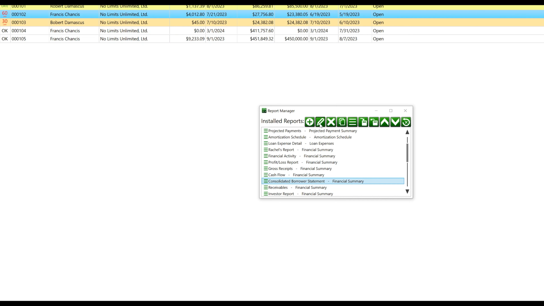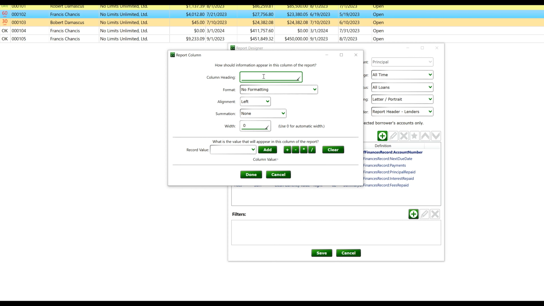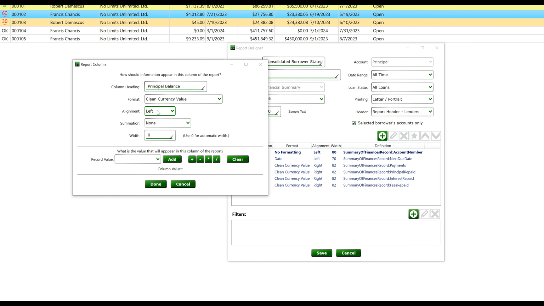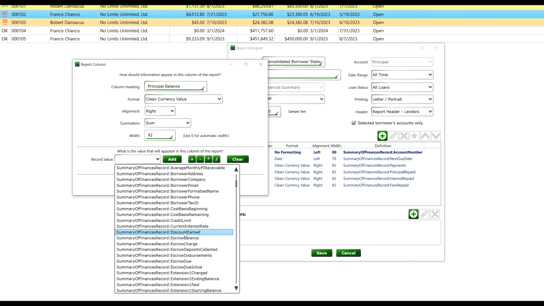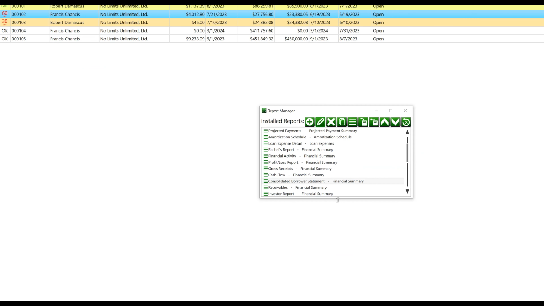So we edit the consolidated borrower report, and let's say principal balance. We'll add that as a currency value. These are all clean currency values, right aligned with a total, and we're going to go 92, I think is fine. And we can just do principal outstanding here. Summary of finances, record principal outstanding. We click add, then we click done, then we click save. And now if we run our consolidated borrower statement, we have a principal balance at the end. This one's obviously paid off.